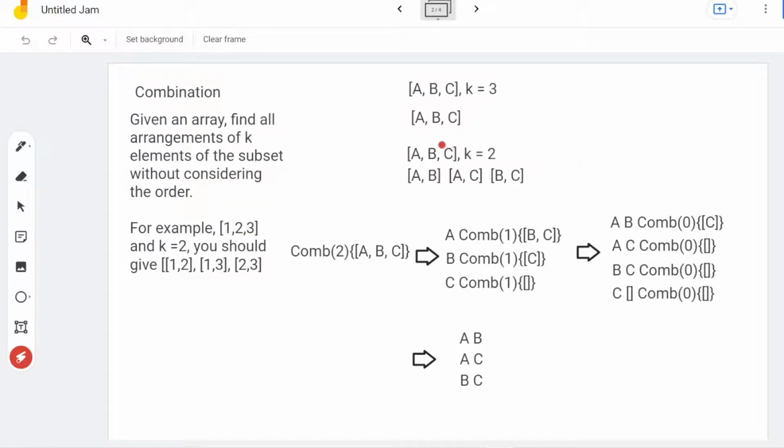If we have to choose three elements, there is only one choice, which is ABC, since the order doesn't matter. ABC, ACB, CBA are all considered the same choice. If we have to pick two elements from this set, there are three choices, which are AB, AC, and BC.